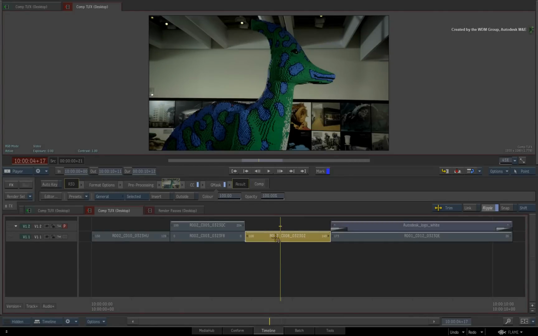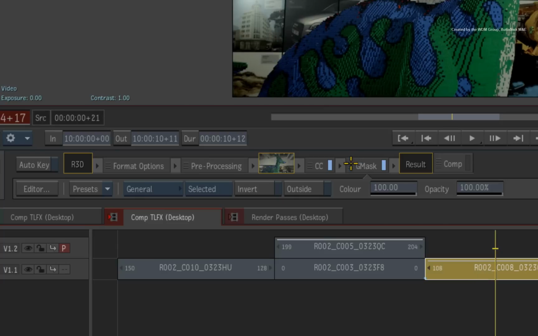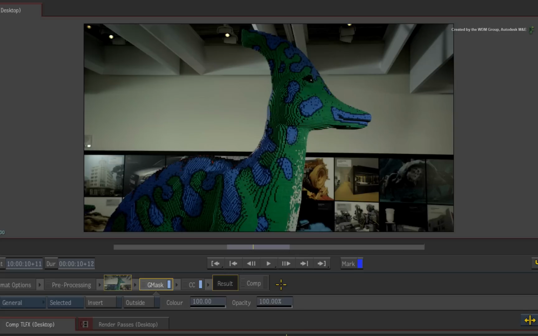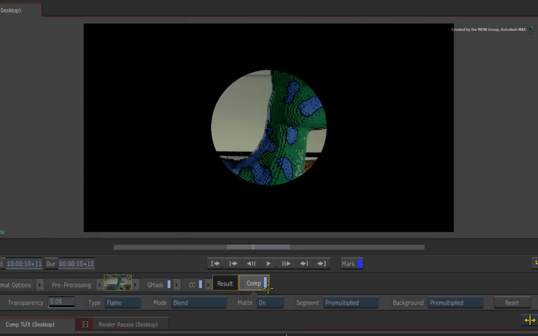Now, compositing logic dictates that you first create the mask and then color correct its contents. So move the G-mask before the color corrector in the effects pipeline. At this point, comp is off, so it looks like nothing is happening in the player. If you turn comp on, then the mask will slice through the segment and you would see whatever is on the bottom tracks. Since there is nothing underneath the segment, you get black. So having comp on, the mask acts as a compositing tool.